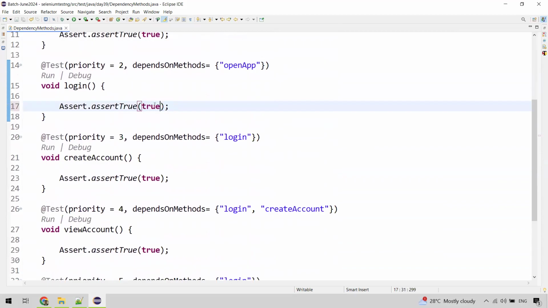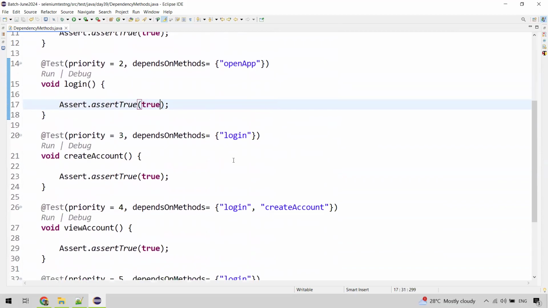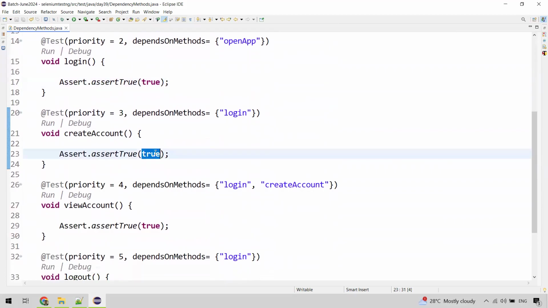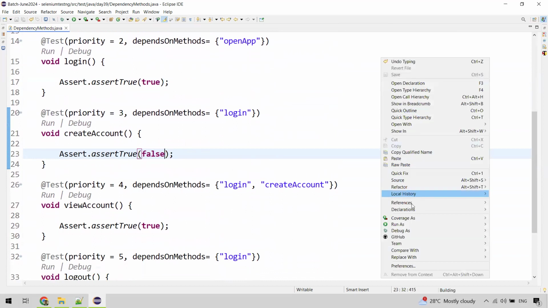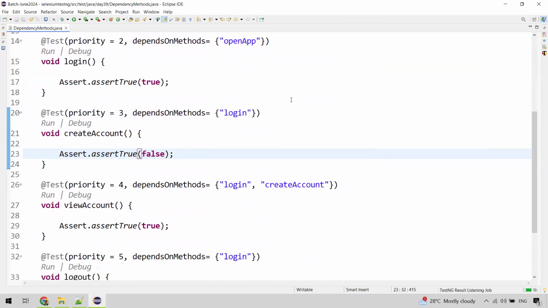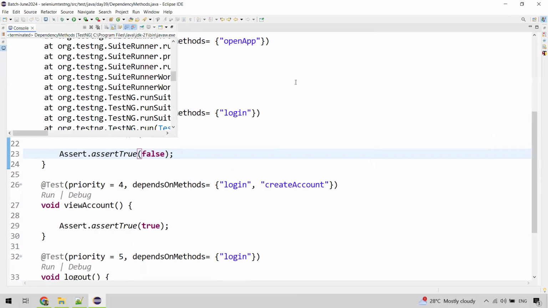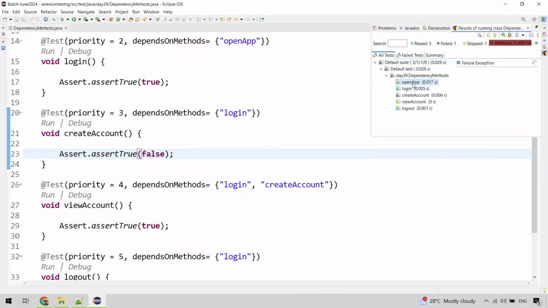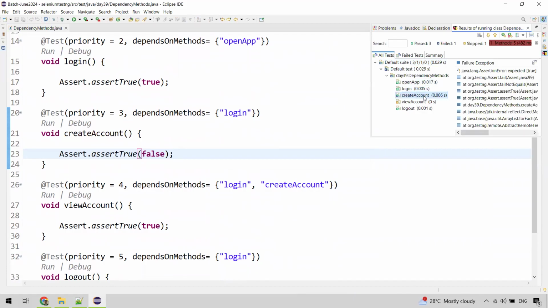Say, for example, login is also passed. In that case, everything gets passed, but create account failed. We are asserting create account to fail. So in this case, what happens? Just observe this. Open app passed, login passed, create account failed, and view account got skipped, because view account is depending on both login and create account.